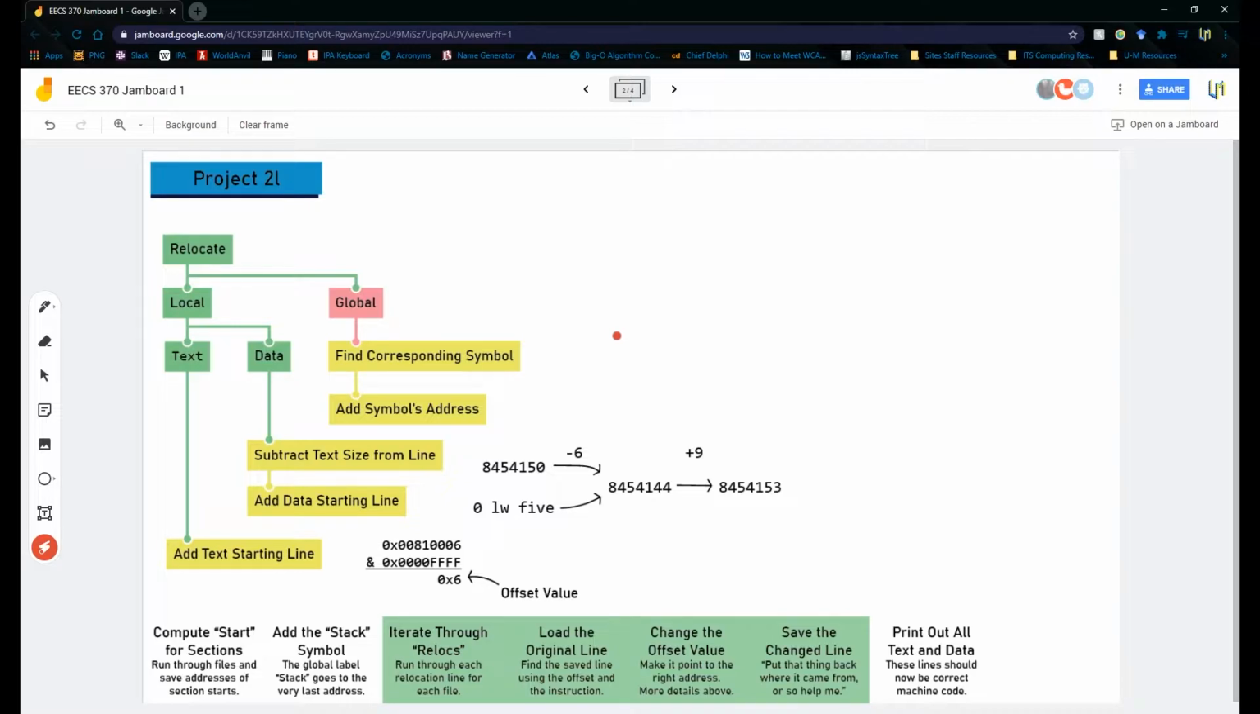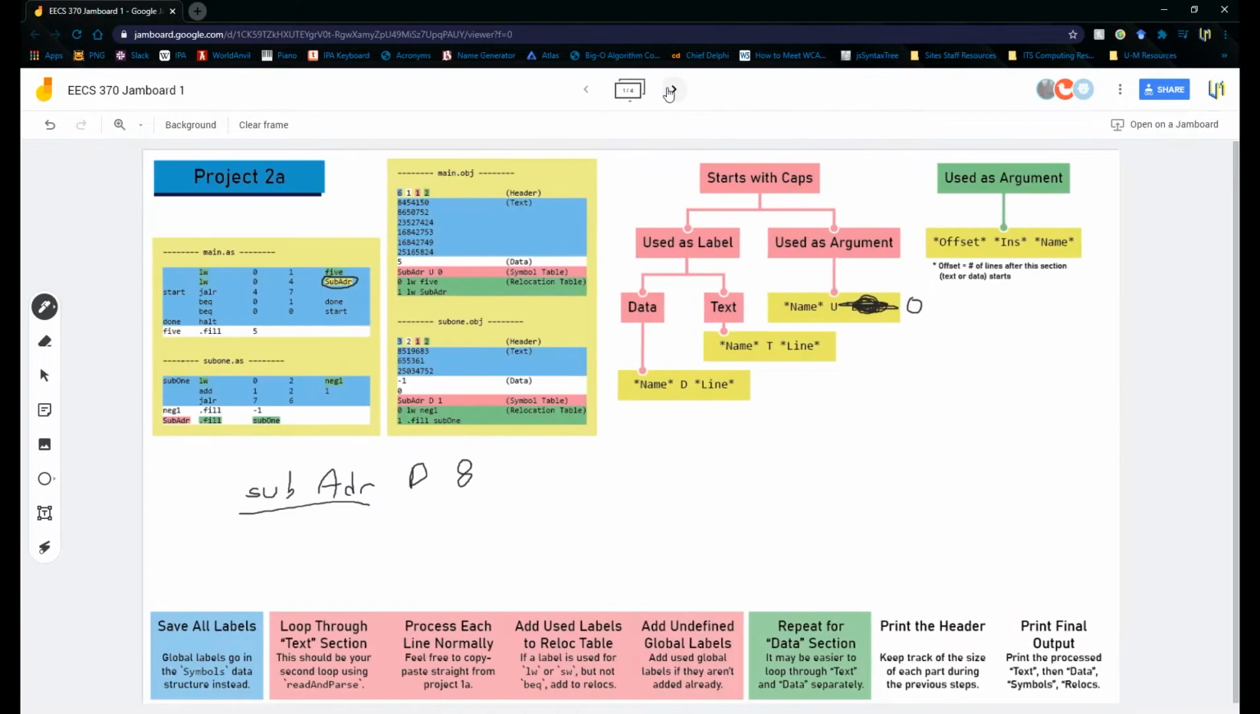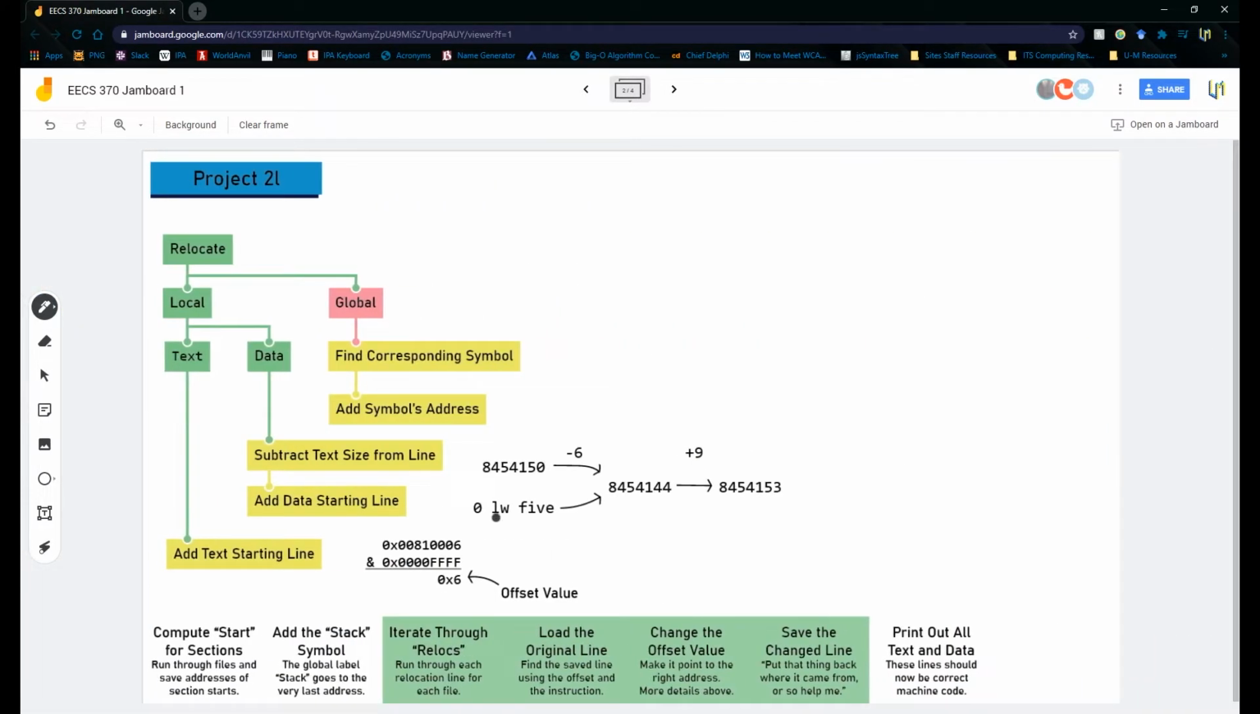In the end, you're going to be linking more than one assembly file into a single machine code file so that you can run that as you normally would. So you're going to go through each relocation file. I should probably draw out an example relocation. It's right down here: 0 LW 5.